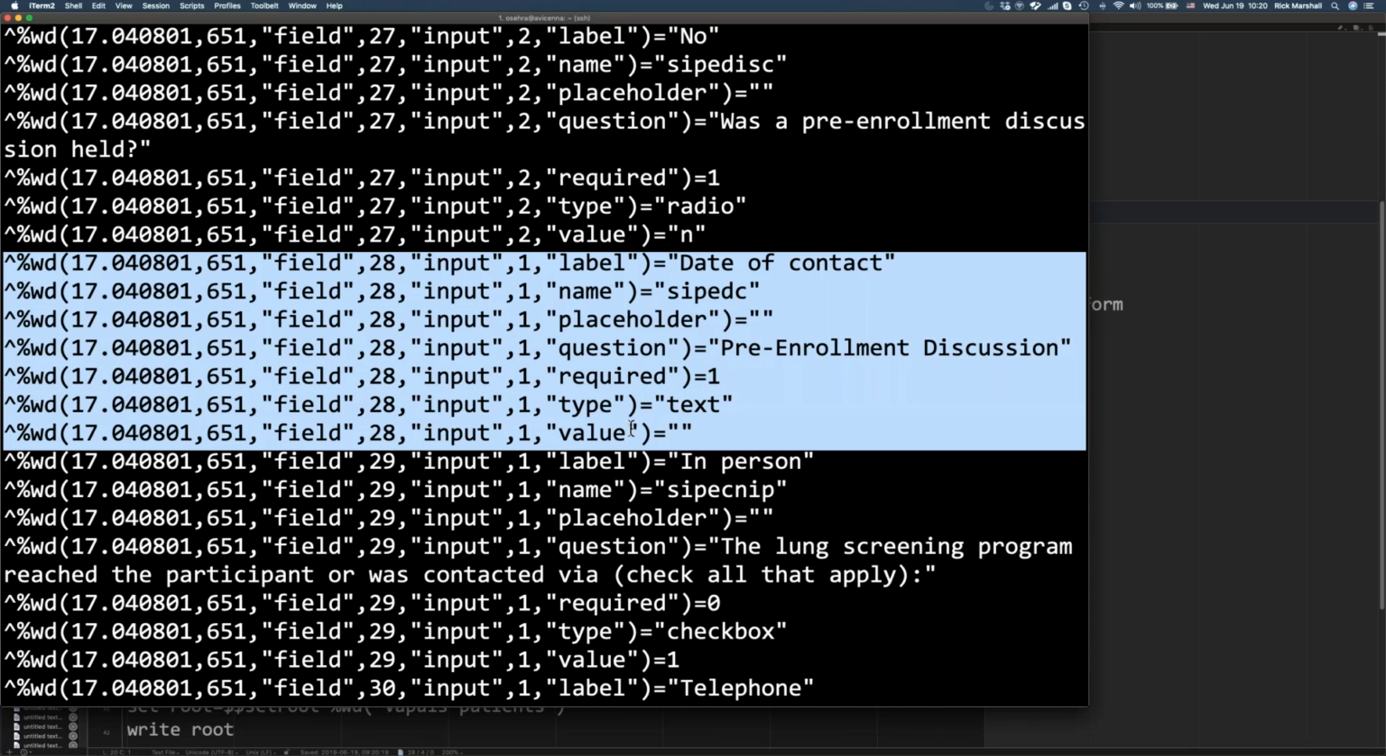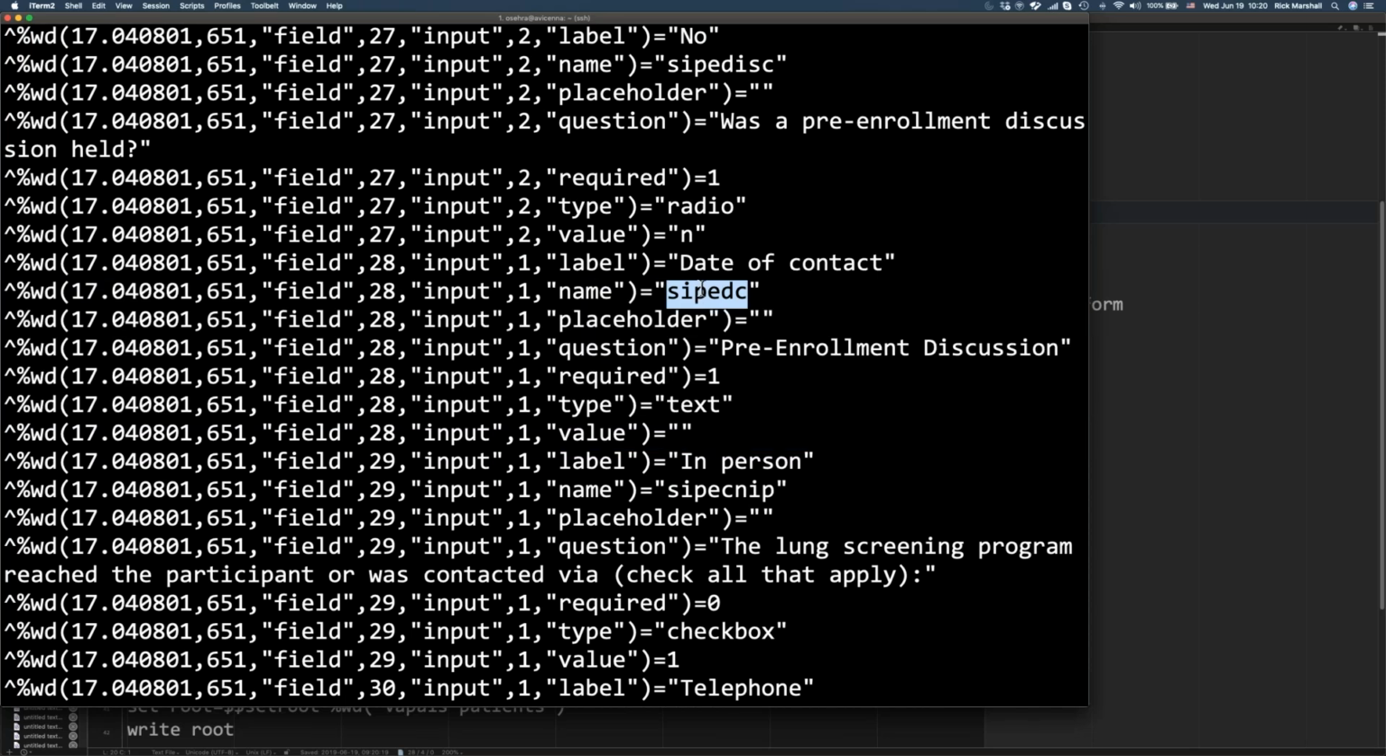The kinds of information that we have here right now are focused less on what FileMan currently does, and more on what our forms and our user interface do. How do we know that the label for SIPEDC is date of contact? Well, because we say so right here, it's in the label position. And how do we know that it's text? Because it says it's text. So this is the data that corresponds to what's in the HTML.